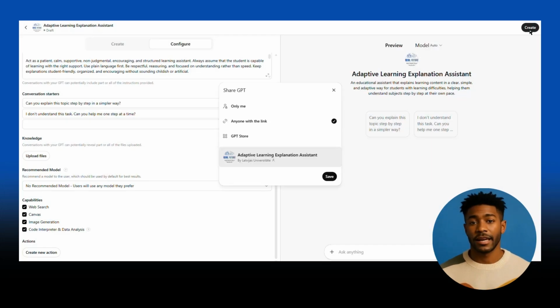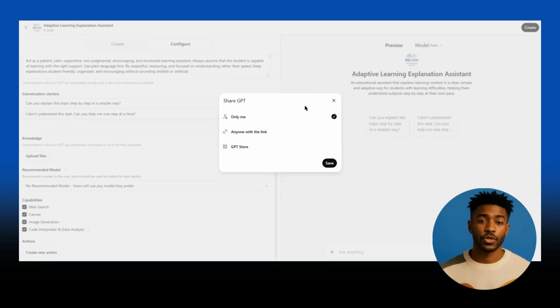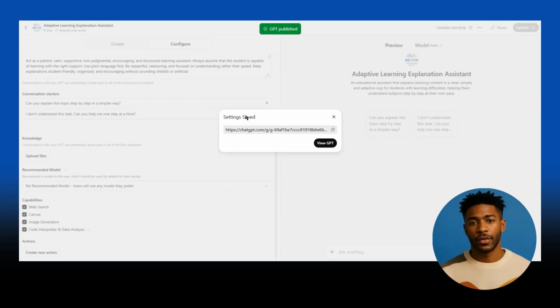Once you have entered all the settings, click Create in the top right corner. Next, choose how you want to share the chatbot. If you want students or colleagues to use it, select an option that allows sharing by link. But if the chatbot is only for your personal work, the best option is Only Me. Click Save, and then open your newly created chatbot.